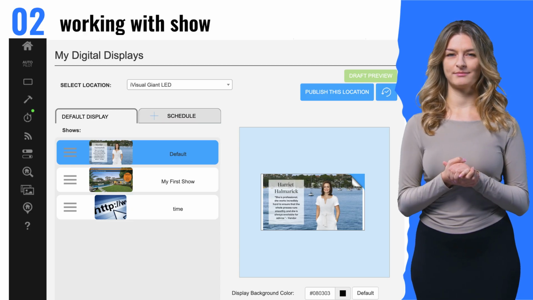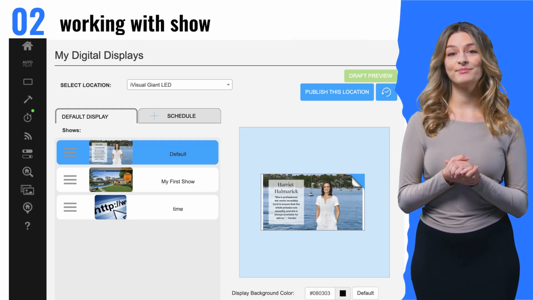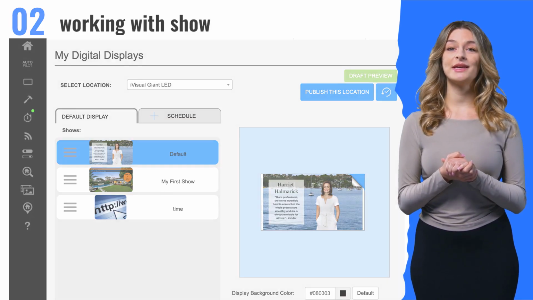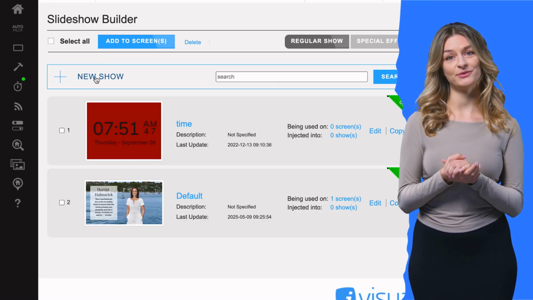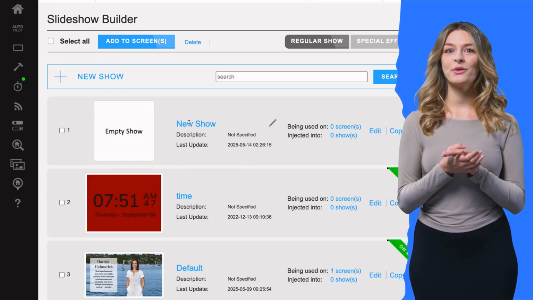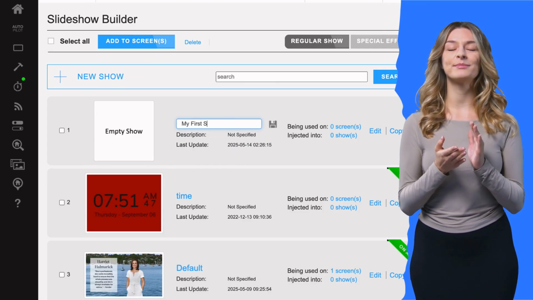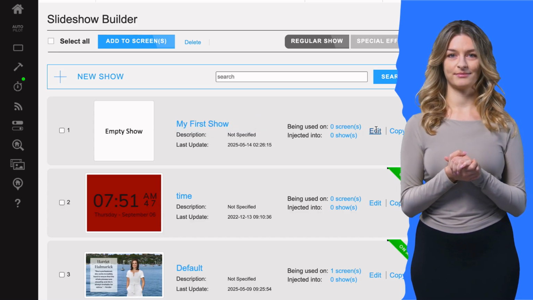Working with a show. Every display must run a single show. A show is a sequence of content frames that appear on screen. To create a new show, go to Slideshow Builder, hammer icon. Click plus New Show, give it a name, then press Save. Click Edit to begin adding content.